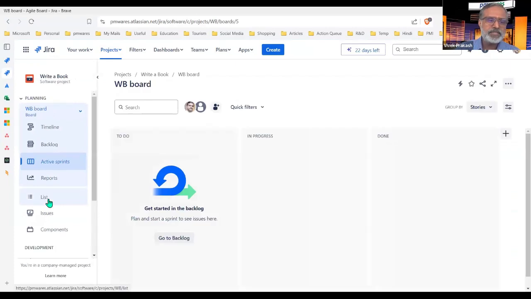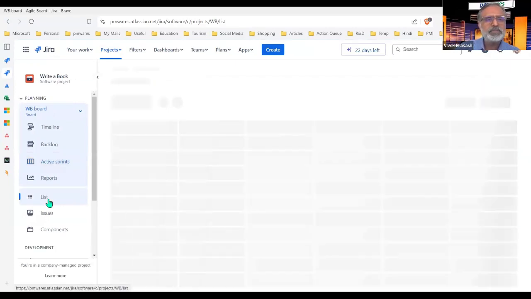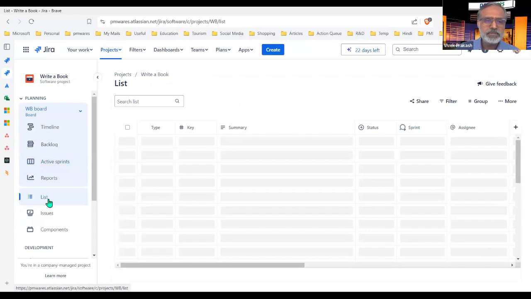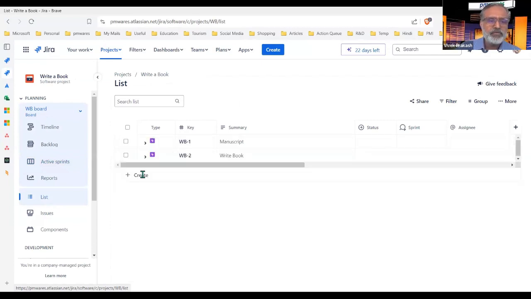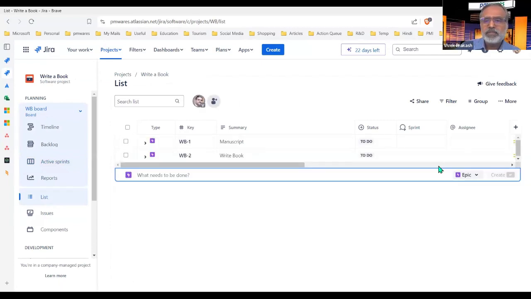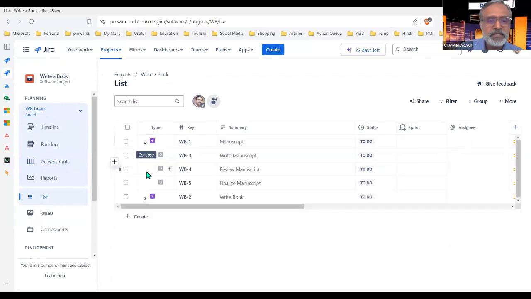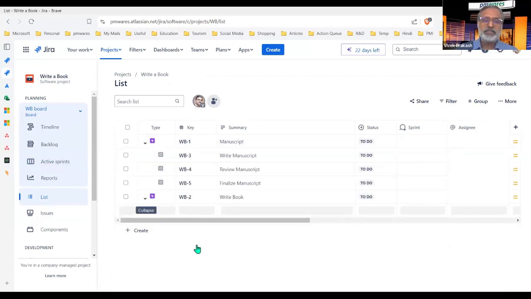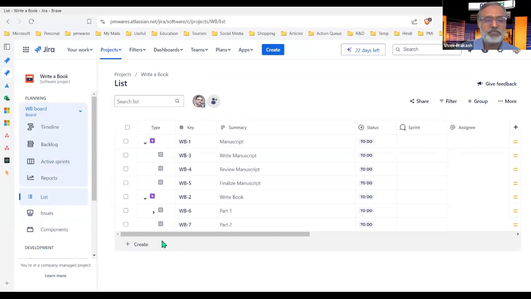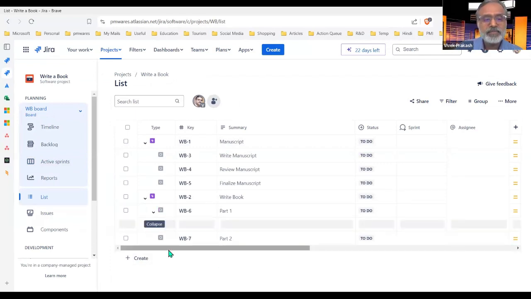Come to the list. And now if you go to create, you will find the new level here. And you can add it on the top of this, but not here. This is just a list of tasks. This is not actually a plan. This is a list of tasks. This is not a plan. Okay.